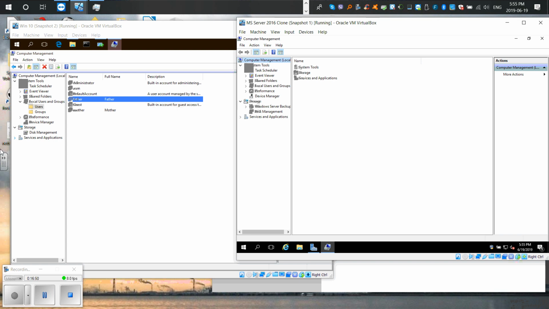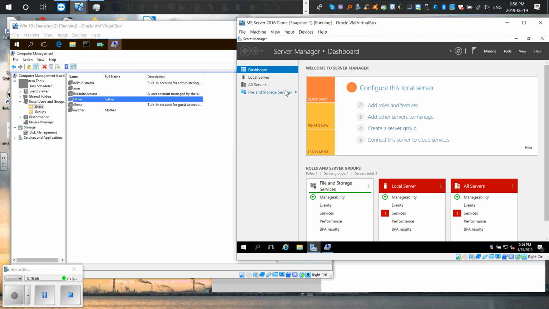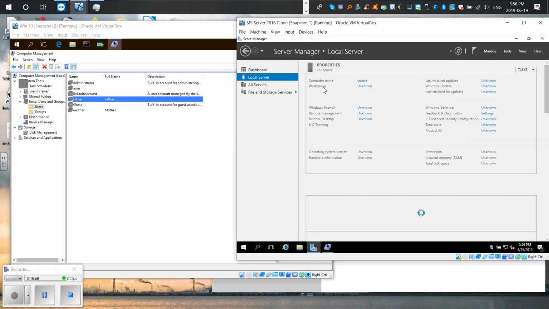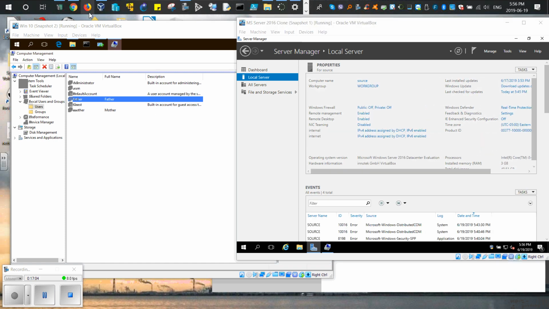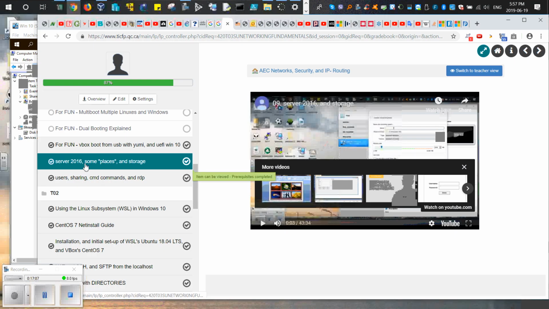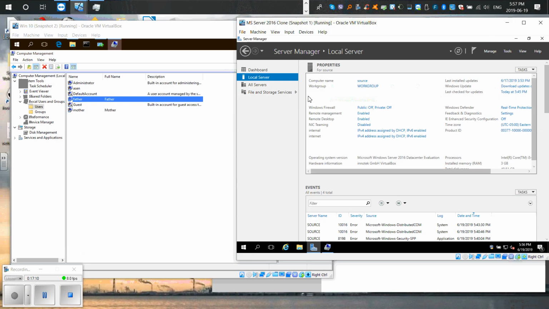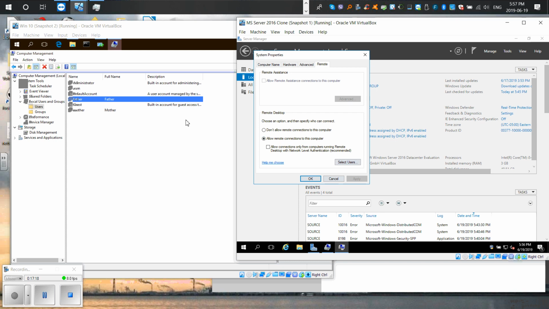So as you see on the right side, I have my server, and I could go to the local server here. If you remember, we went through the movie called Server 2016, some places and storage. We went through all of these functions here, and I'm going to remind you of this: the remote desktop enabled. Now, this is one of the prerequisites. It allows people from other computers to access this computer remotely, or another computer. It's supposed to be allowed remote connection to this computer.